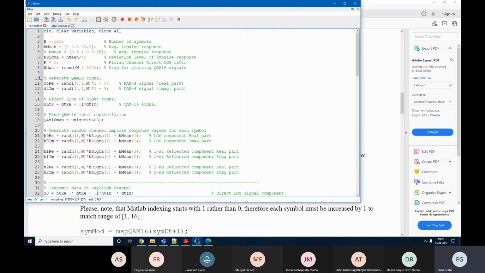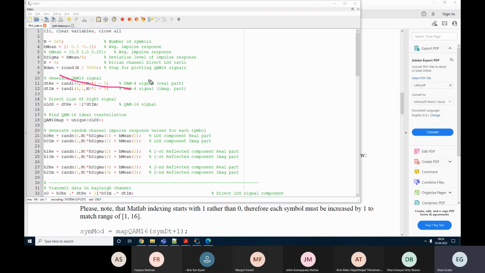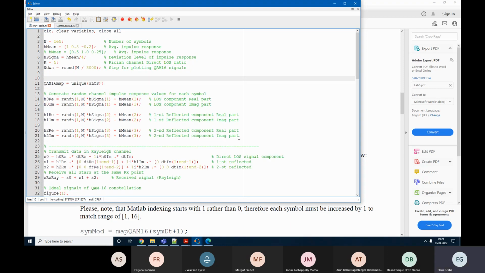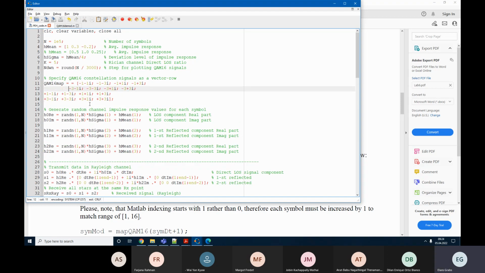So we need to do so at the very beginning. For that reason, we are no longer going to need these lines, and we'll have to rework them. I'm going to erase basically everything up to this point. And here we specify the CAM16 constellation signal as a row vector. I specify them here directly like this, and I want them to be transposed to actually produce the line.